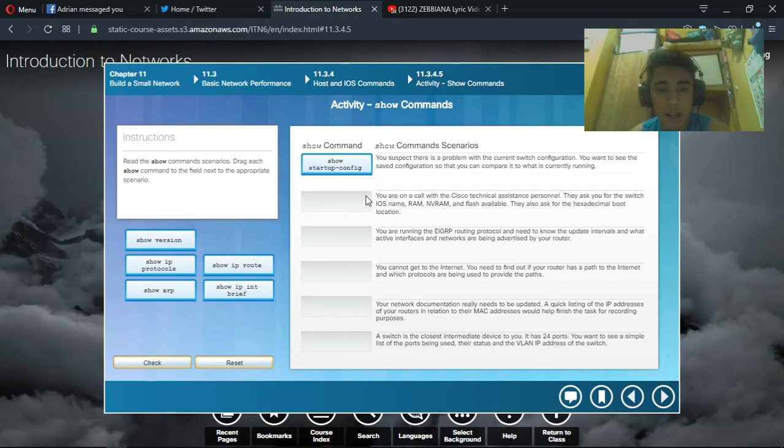Okay. Next scenario is you are on a call with Cisco technical assistance personnel. They ask you for the switch IOS name, RAM, VRAM, and flash available. They also ask for the hexadecimal boot location. So it is show version. Why? Because show version will display everything about the intermediary devices that you're using. That's simple.